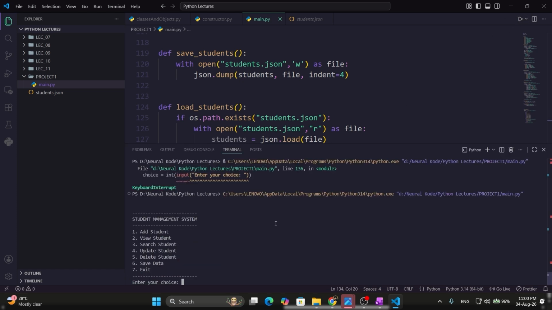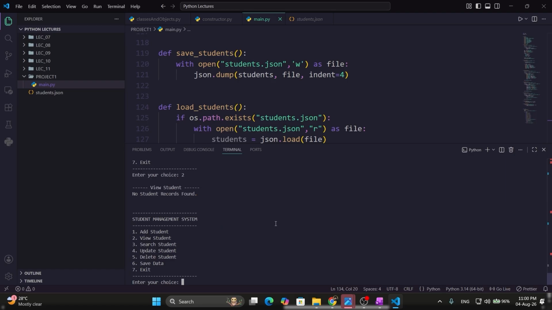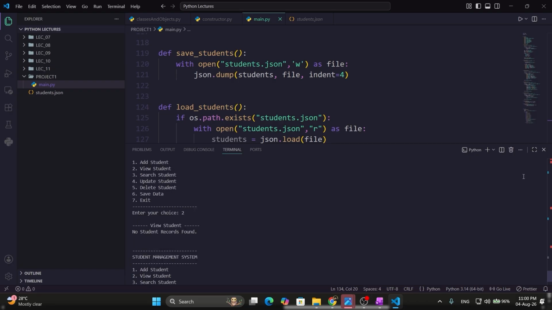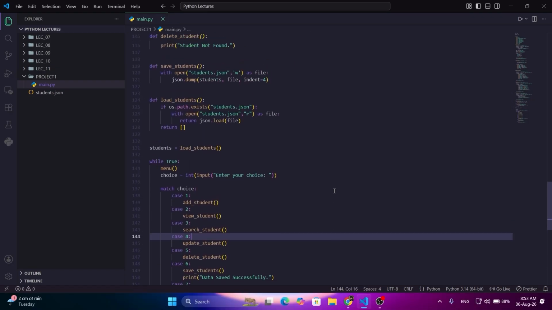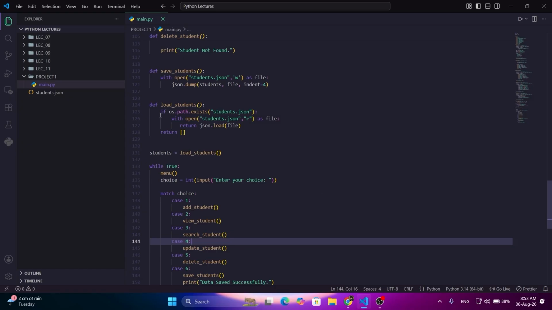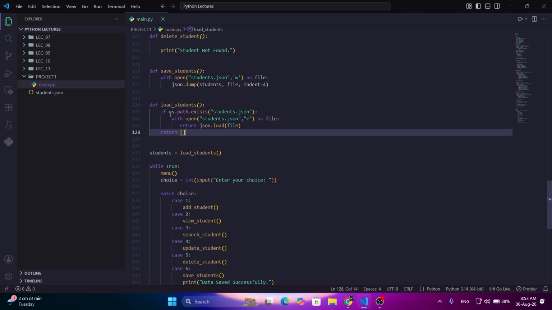So, after running, I want to view the data. I will press 2 over here. It displays no student found. I will enter again. No student found. So now I have changed one thing in the code, and in the load students function, I have just returned an empty list in case this file doesn't exist. So an empty list will be returned. So let us try running this.